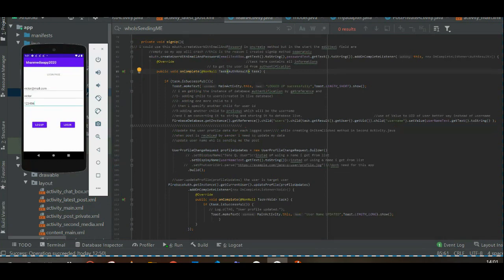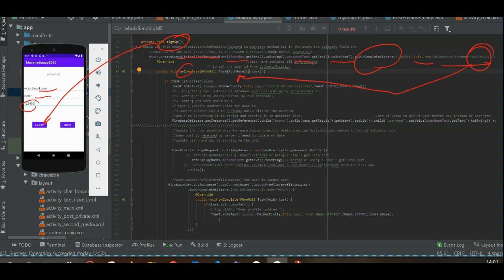So what's going next? This is the sign up method for the first time, and I have entered the username, email, and the password. Inside the sign up method, I create a user with email and password inside Firebase, using the email text box and password with toString conversion. Then I add an on complete listener, which receives the authentication result.